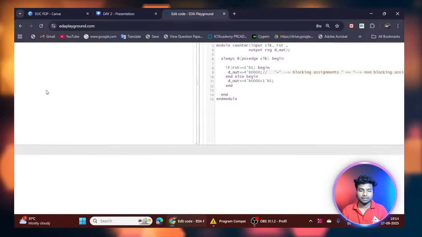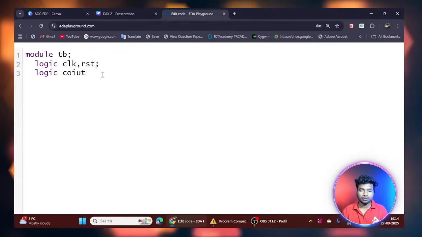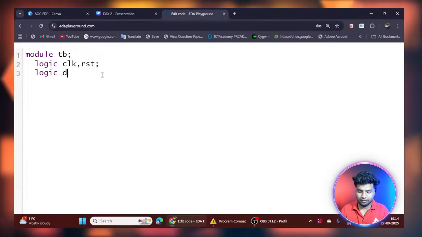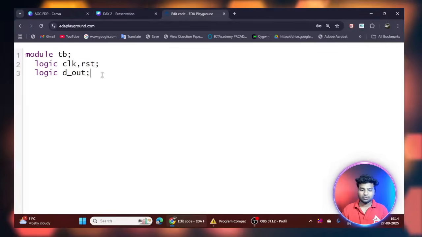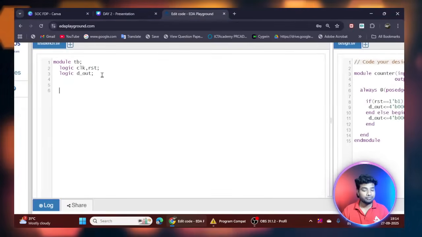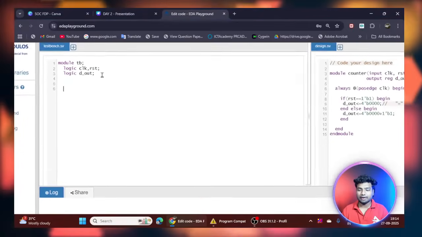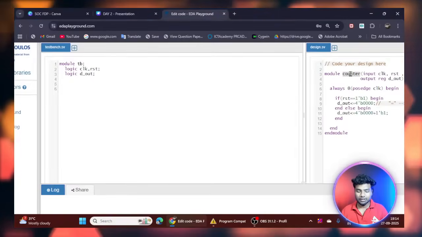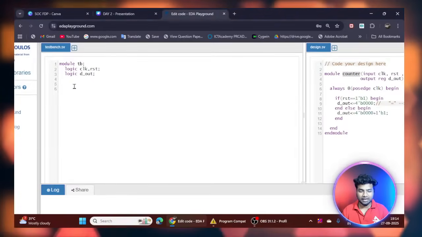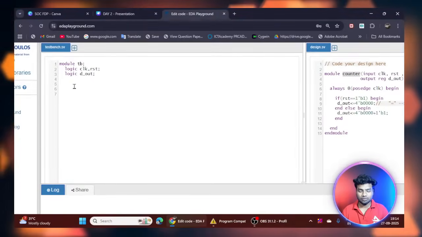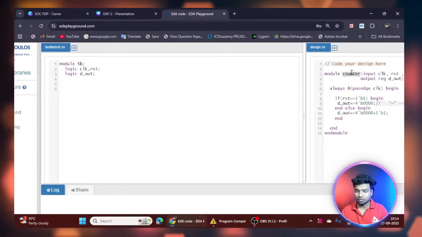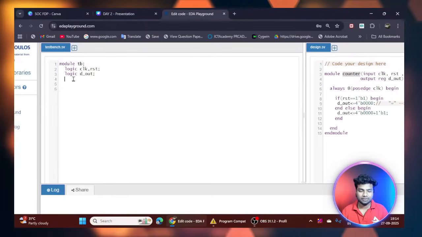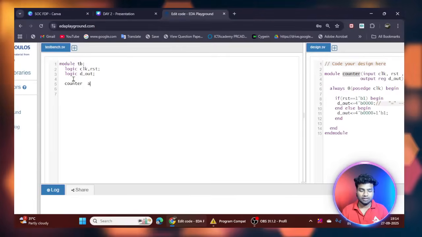So the name must be the same, then only you won't get confused. D out. So this is my internal signals of my test bench, and then I want to do instantiation. So I'm just connecting my design code. My module name is counter. I just copy and paste here, and then I will write the instance name.